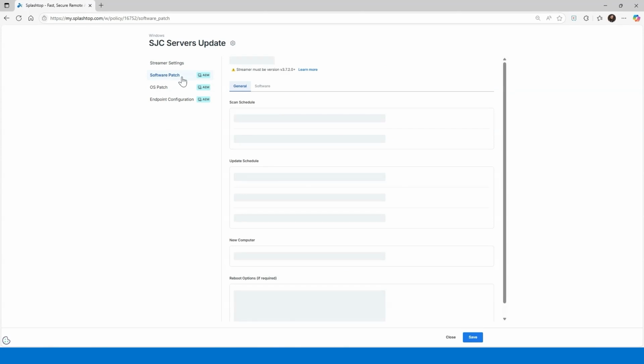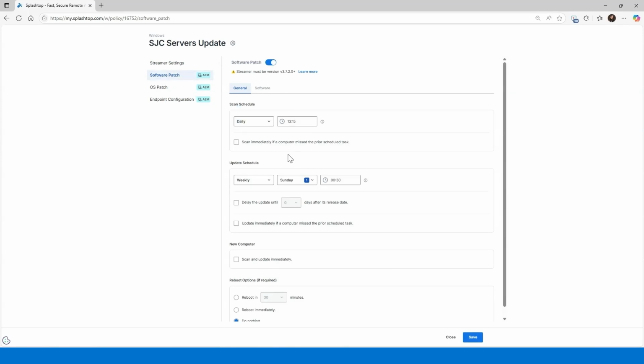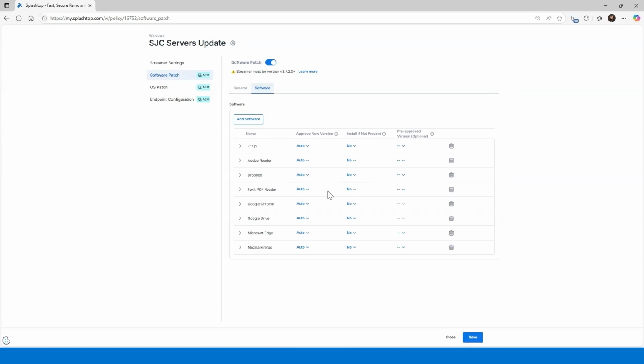This is our software patch policy that gives you full control over when you want to scan, update the software patches, as well as reboot the computers after the update. From here, you add the software that you want supported by the policy. We are constantly adding new software to our supported list and do prioritize as per our customer requirements. You also have the option to decide between automatic or manual approval for the software patches. You can install the software if not detected on the computer that's enrolled into the policy. You can also define a pre-approved version of the software.